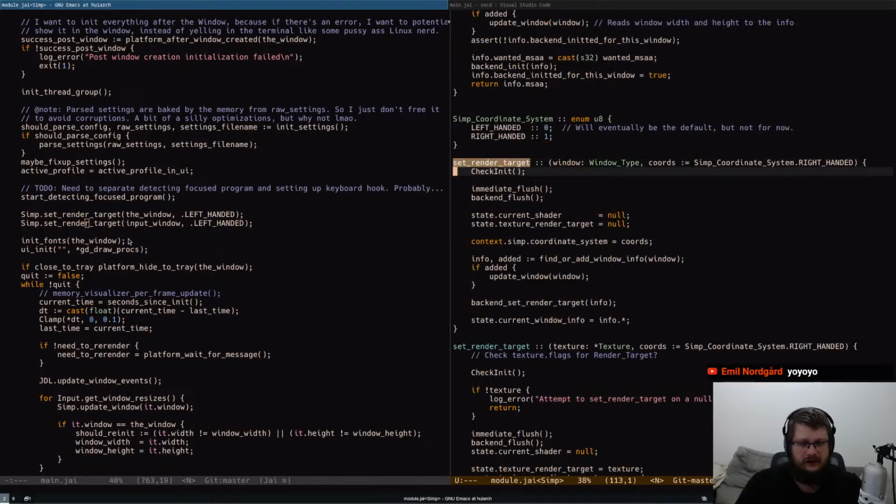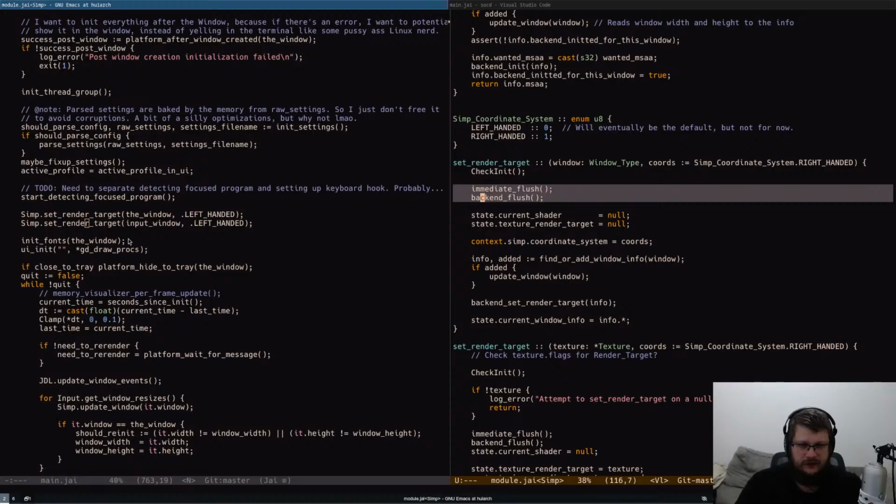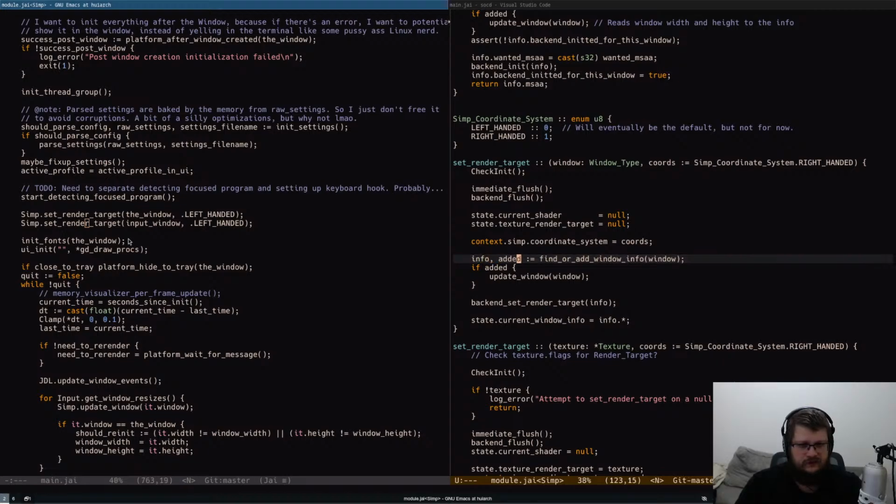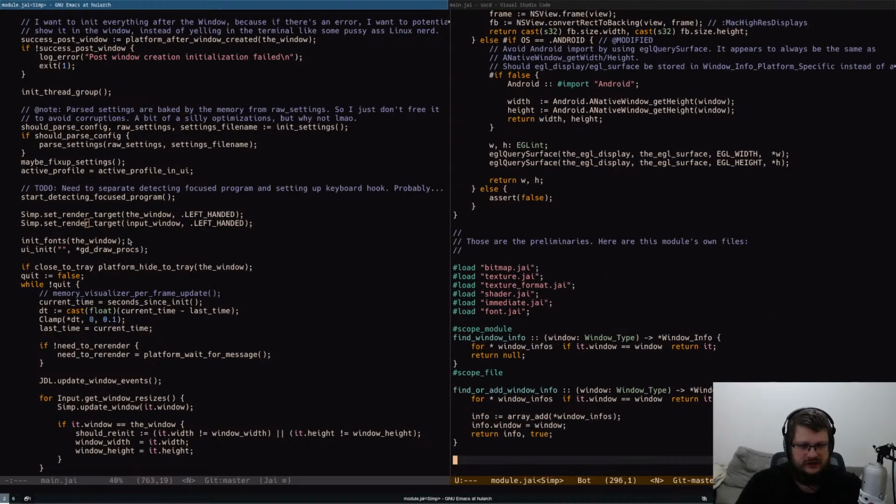So why is it confused when I do set render target? Surely it is not some sort of global. I might not understand how to call it. So let me check. This is the one, check init, whatever it is. This is some macro, if I recall correctly. It just checks that the storage for immediate vertices is ready and stuff like that. Then we do the coordinate system, sure. And then we do find or add window info, which is just an array of window infos.